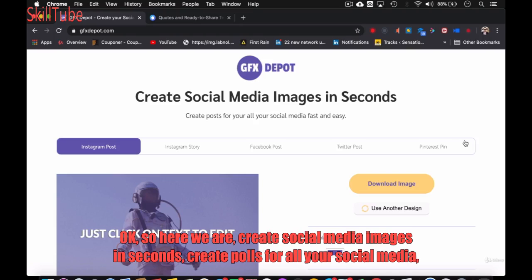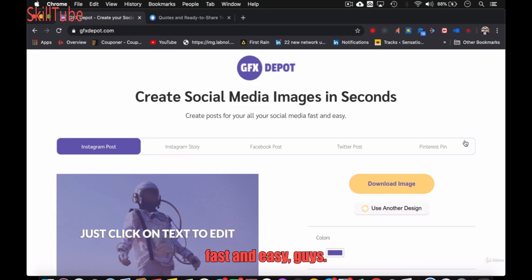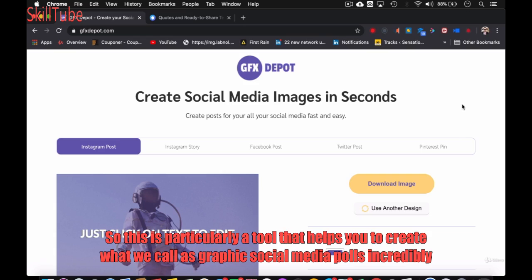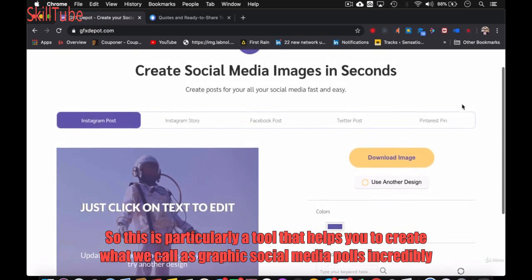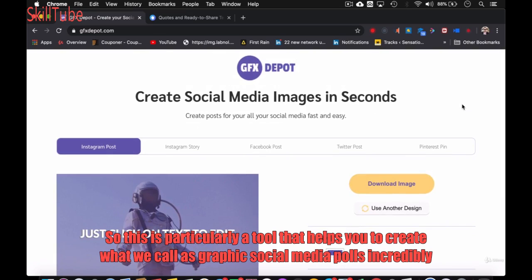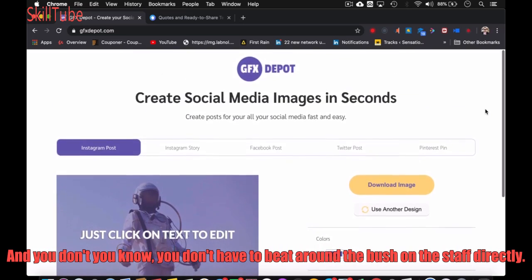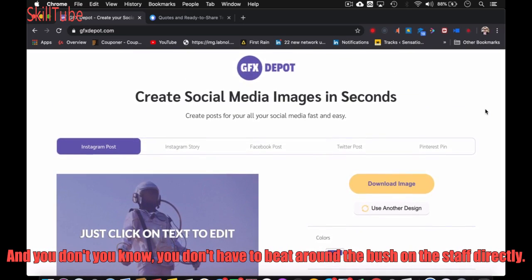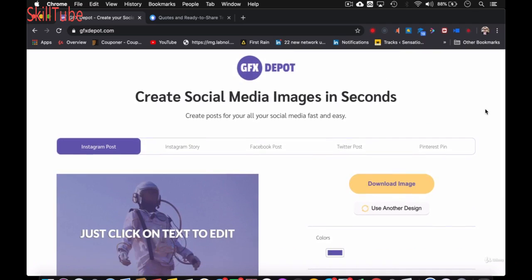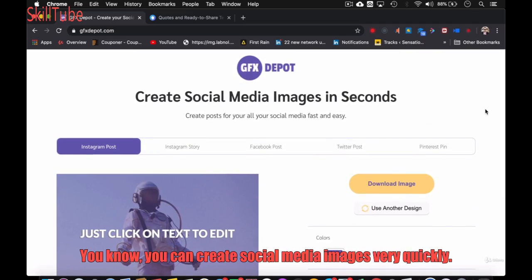Okay, so here we are. Create social media images in seconds. Create posts for all your social media fast and easy, guys. So this is particularly a tool that helps you to create what you call graphic social media posts incredibly fast, and you don't have to beat around the bush. Directly, you can create social media images very quickly.